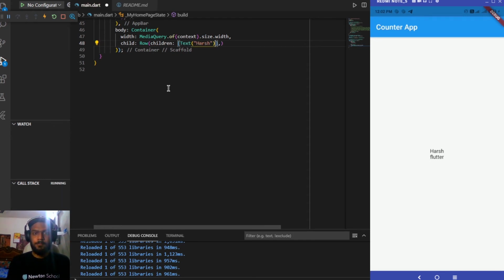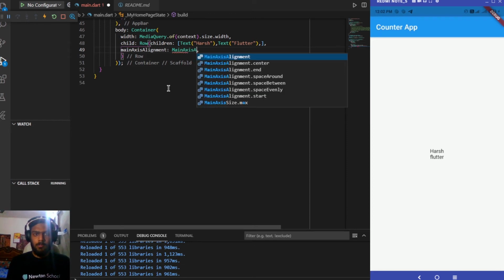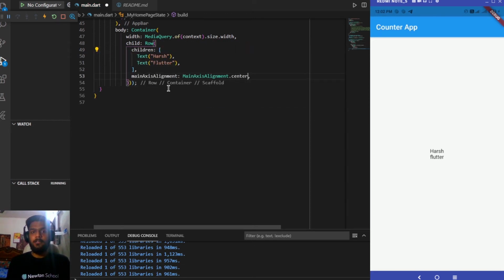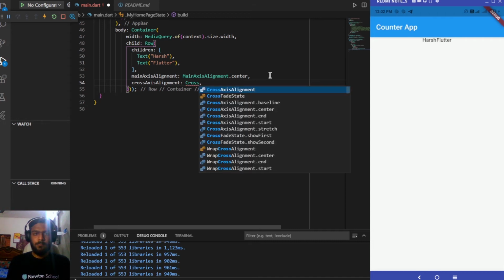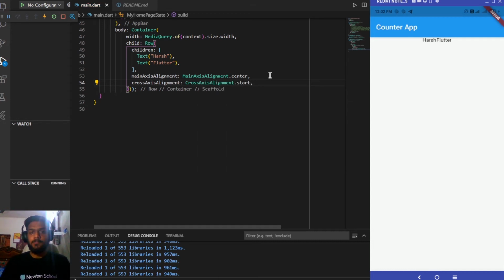Text, another text, adding main axis alignment to be center. You can see over here that both the texts have appeared in a row format and it is occurring in center. Now setting the cross axis alignment to start.